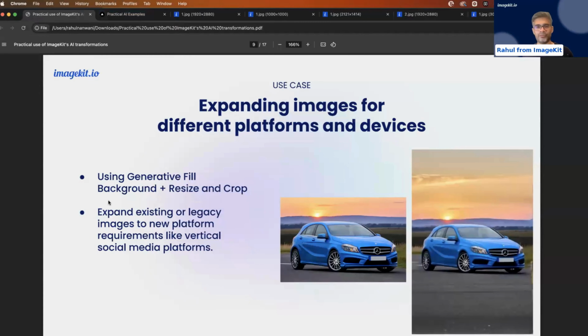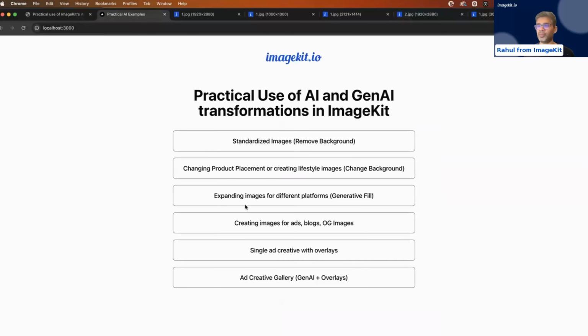But with the generative fill AI transformation, companies are actually able to modify their existing images that were shot in a different aspect ratio and get them to adapt to a new aspect ratio as per their requirements, right? So let's take a look at some examples of what this looks like in practice.